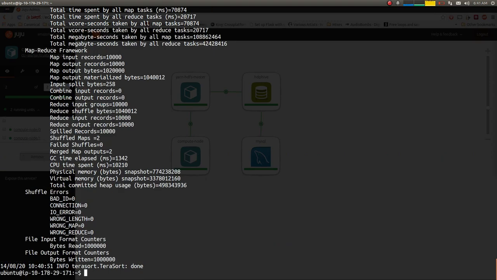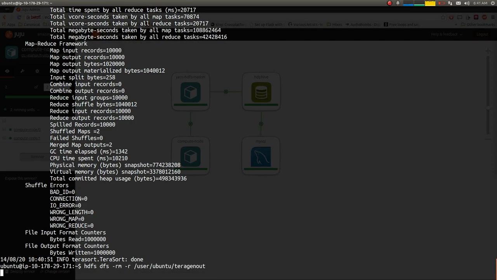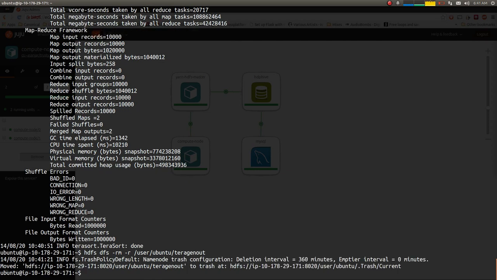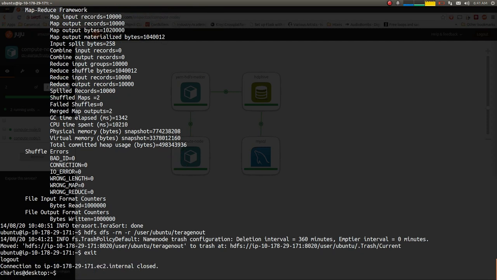Alright, and there is our finished output. We see that all of the shuffle has been completed. And let's go ahead and remove our terasort output. All right, and with that having been successfully moved to the trash, we're ready to move on to the next portion of the demo.